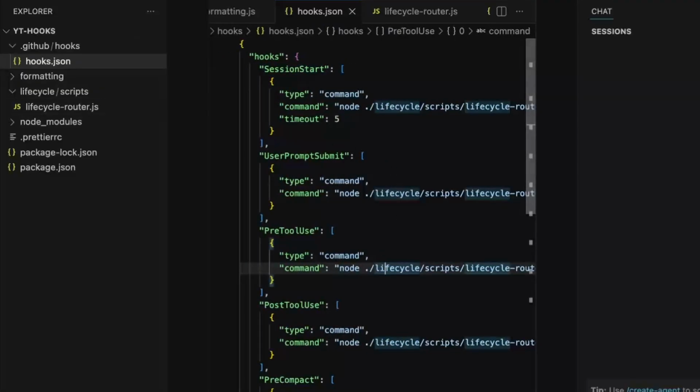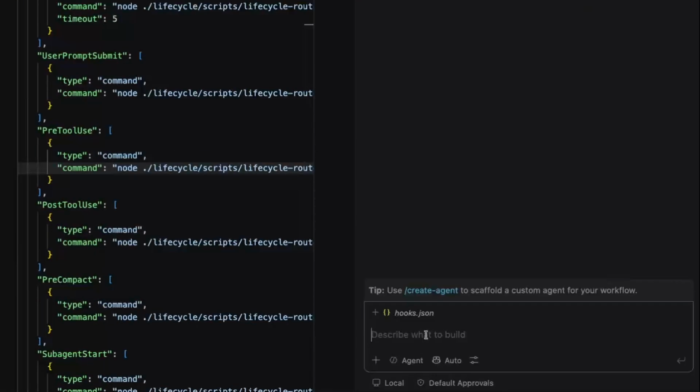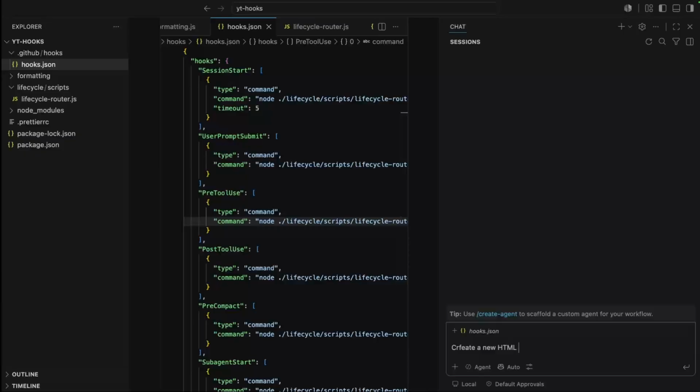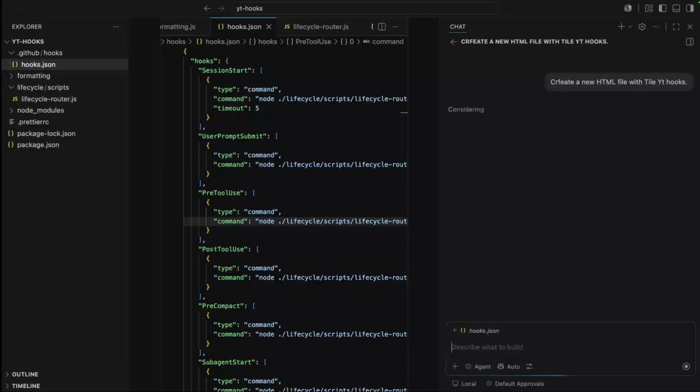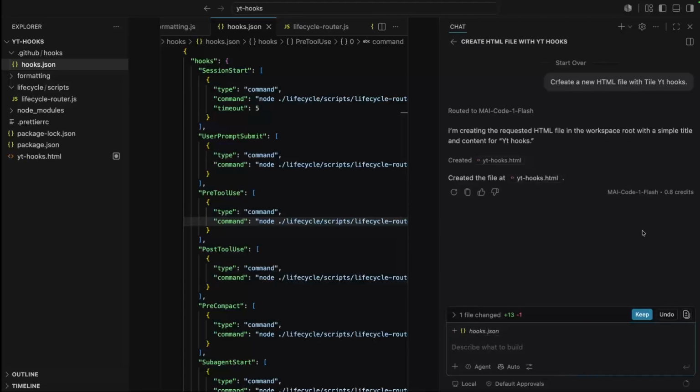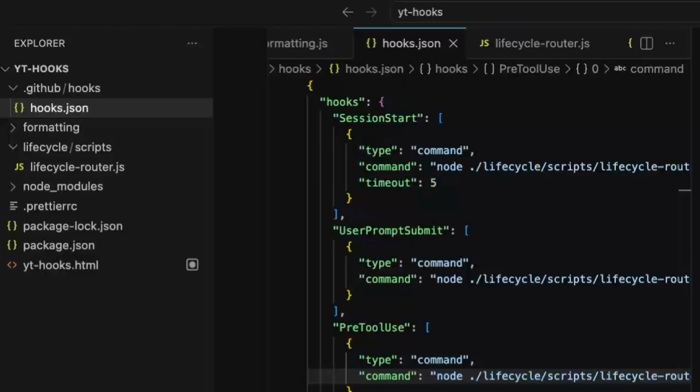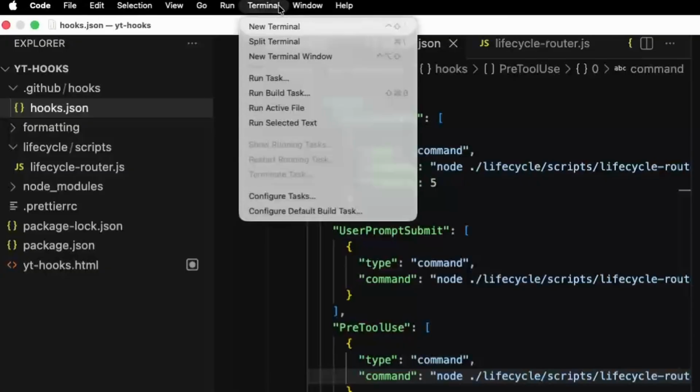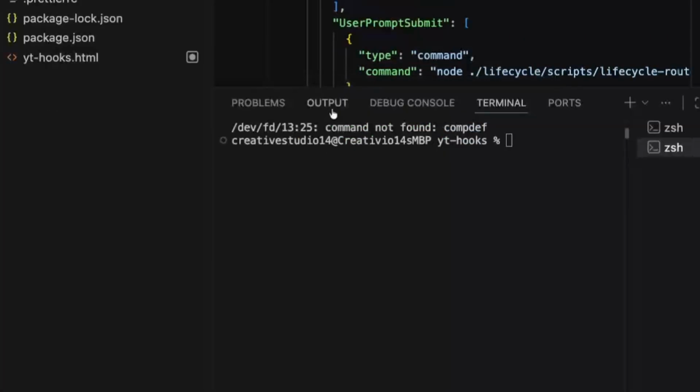Before that, let me go into the session. Let me create a new session. I'll just create a new HTML file with the title UIT hooks. Enter. By doing this, it is going to create a file. Now we will see whatever events happened around this particular chat that we made. Let's go back to the terminal, and then we can show the new terminal and go to output.